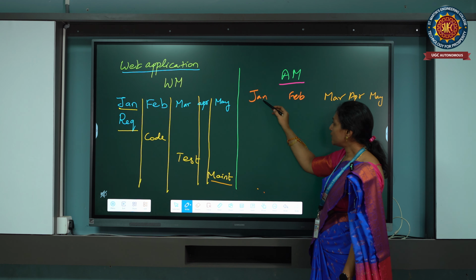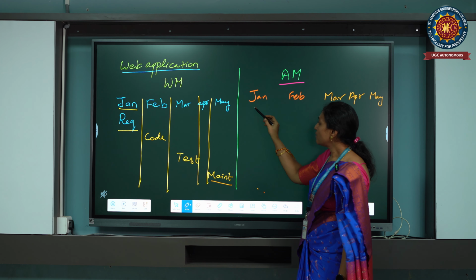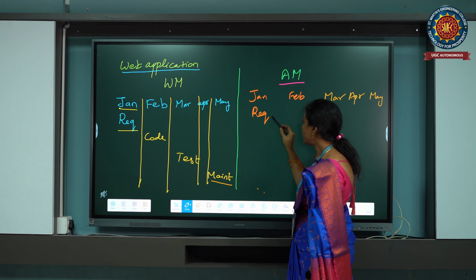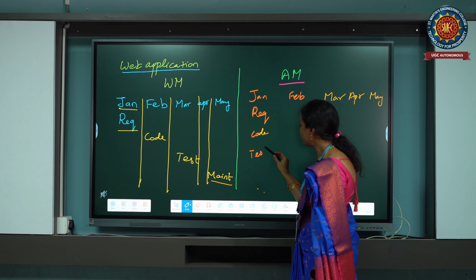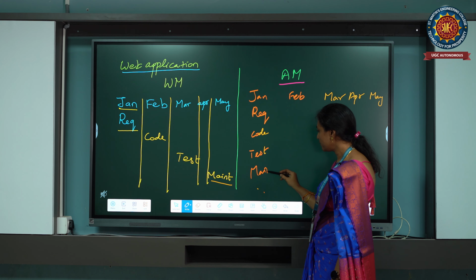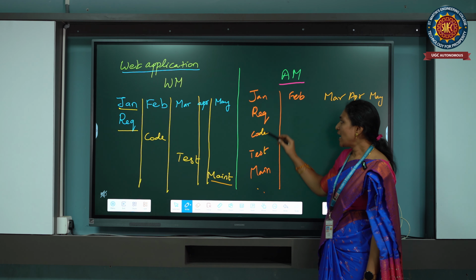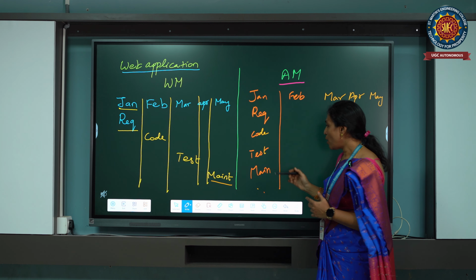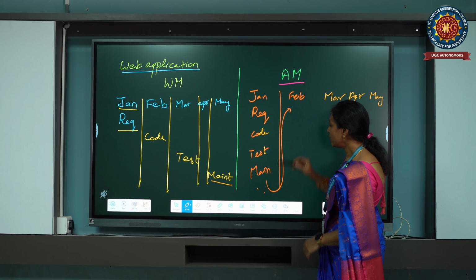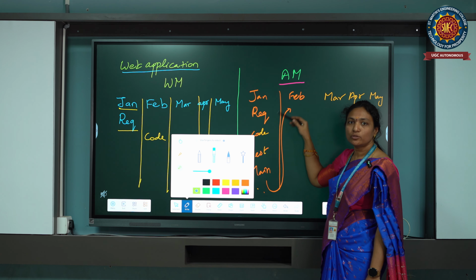So for example, in this January month, how does the development start? First you have to start with the requirement, coding, and then testing, and then maintenance. In the January month itself, we have started our project, and requirement, coding, testing, maintenance have all started, and we have developed one prototype. Now this prototype is given to February. Now this project you have given to the customer.